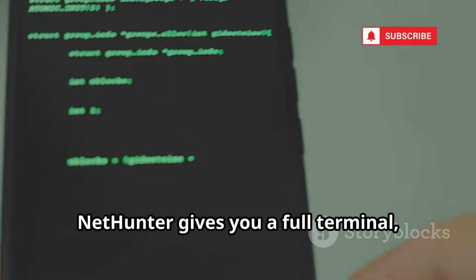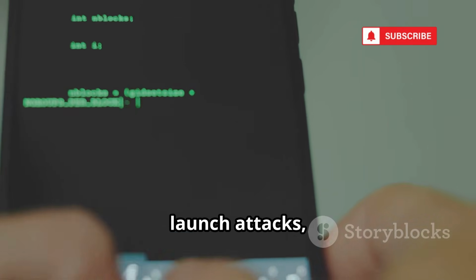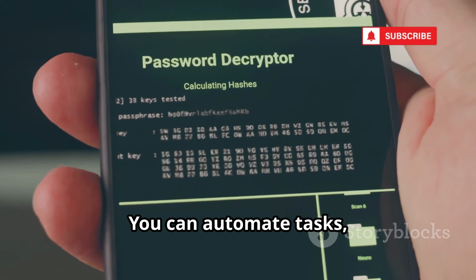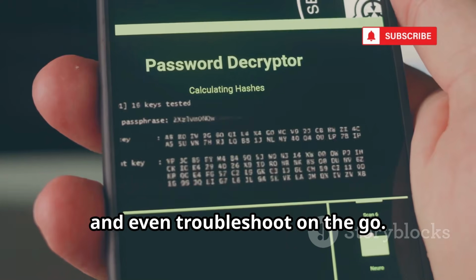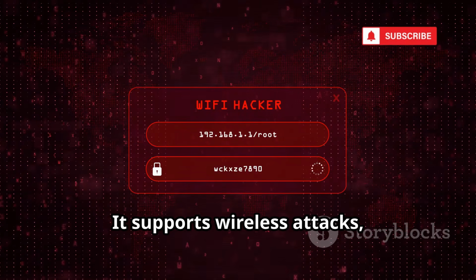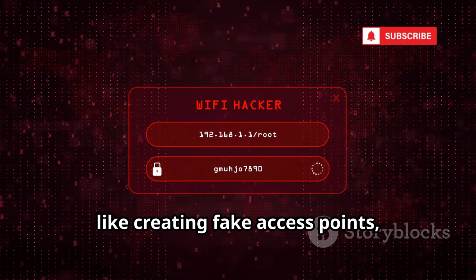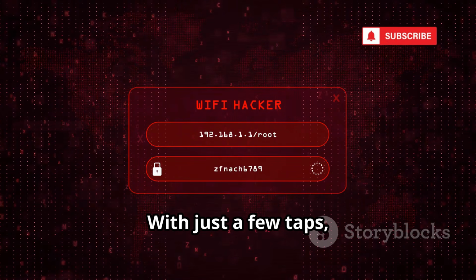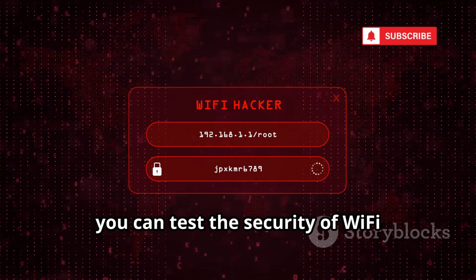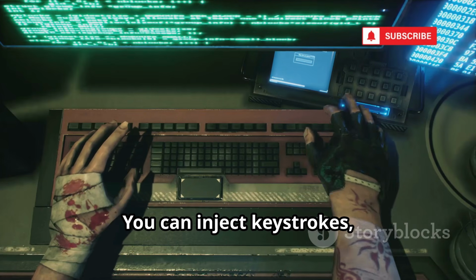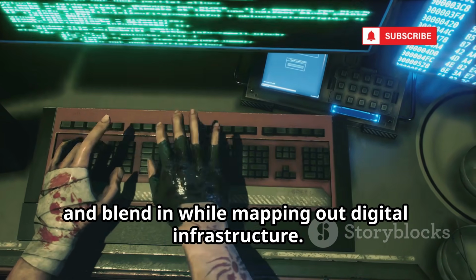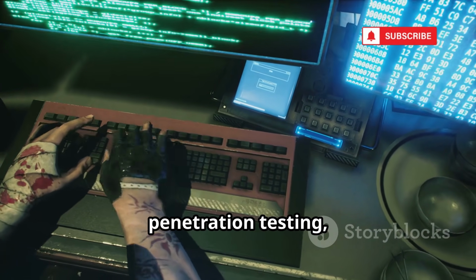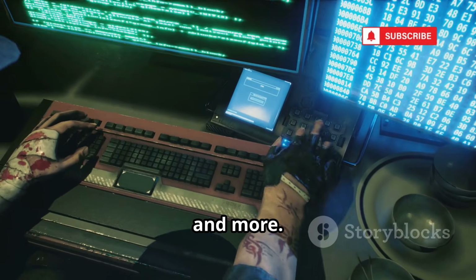NetHunter gives you a full terminal, lets you run scripts, launch attacks, and scan networks, all from your pocket. You can automate tasks, gather information, and even troubleshoot on the go. It supports wireless attacks like creating fake access points, capturing handshakes, and performing deauthentication attacks. With just a few taps, you can test the security of Wi-Fi networks around you. You can inject keystrokes, execute commands, and blend in while mapping out digital infrastructure. Your phone becomes a multi-tool for penetration testing, social engineering, and more.